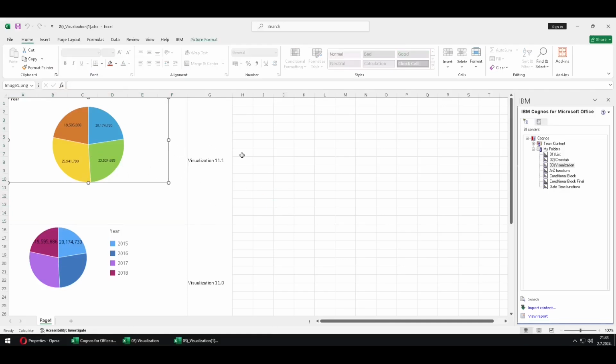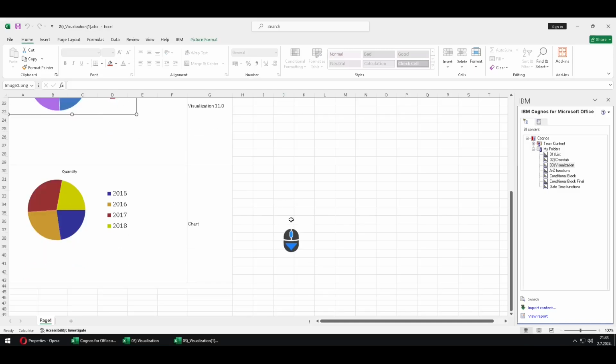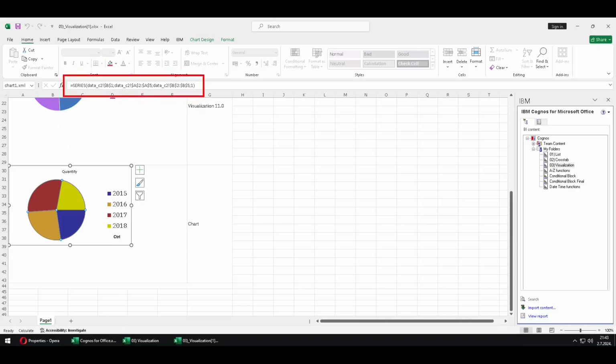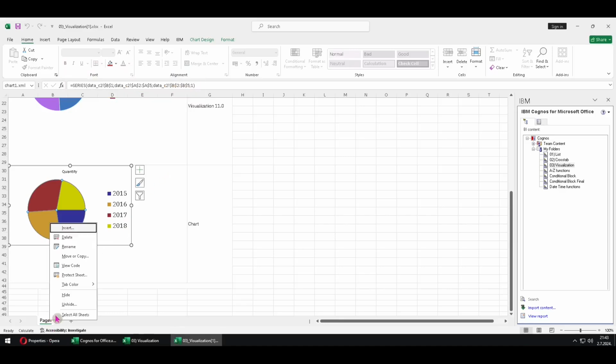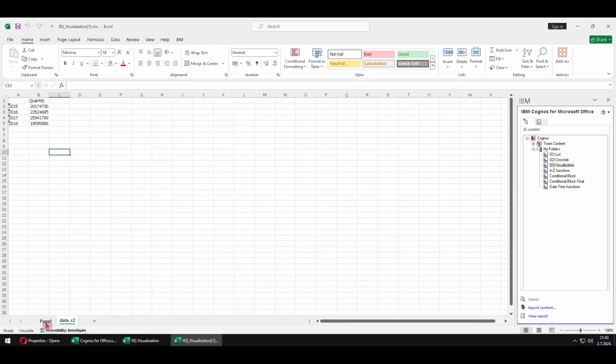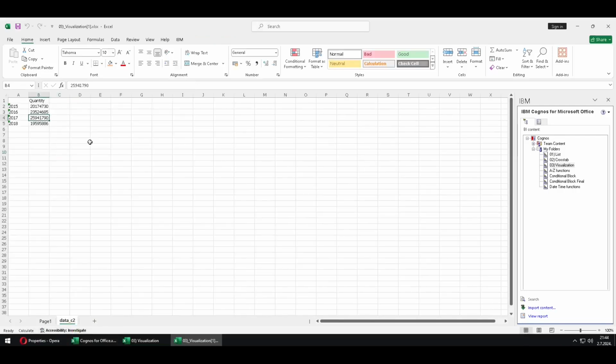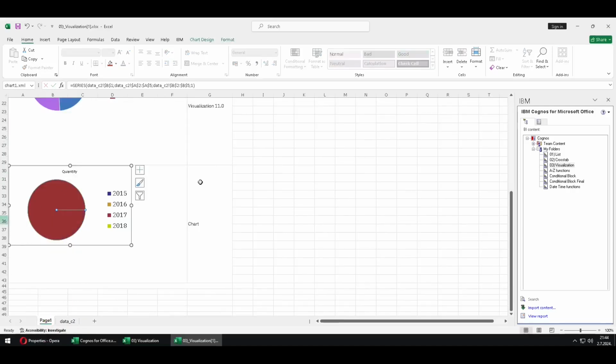We can see our visualization 11.1, it is an image. Here is visualization 11.0, it is also an image. And this is chart. Chart is a real chart, so it is connected to some data inside of this sheet, data C2. If we go here to our sheets, we can unhide that sheet. I will unhide it. This is data that is giving numbers to this chart. Here we can type some really big number, for example, this number. And now if we go to this first sheet, we will see how our chart is changed. So chart is reacting to changes in our data.